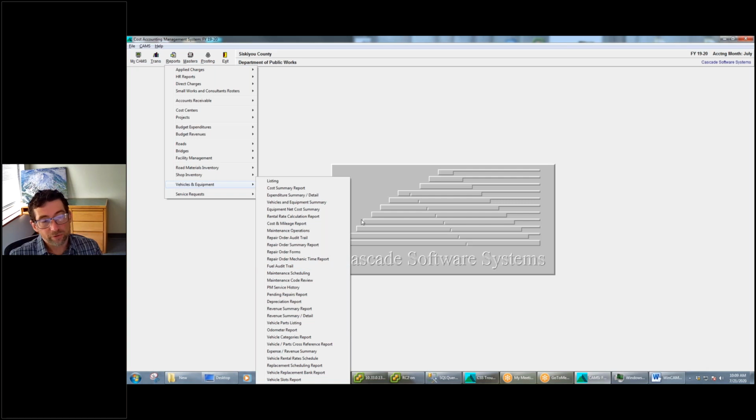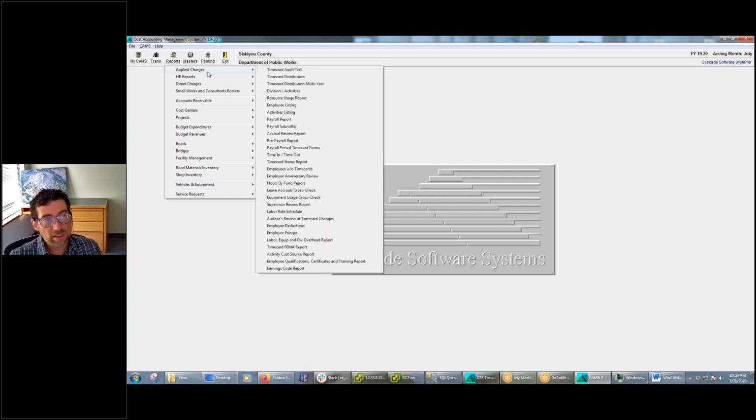Now, if I want a report on the time cards that have recently been entered, and I might want a combination of posted and unposted data, or only unposted data, then I need to go to the module where that data is entered. So if I want to see time cards that were entered yesterday or 5 minutes ago or this month, or I'm auditing in preparation for posting, then I want to do it in the applied charges module.